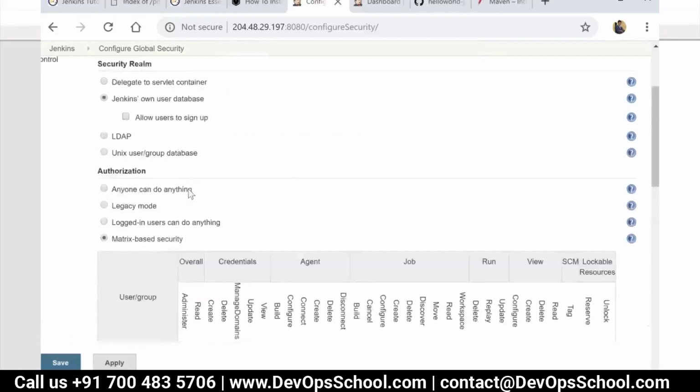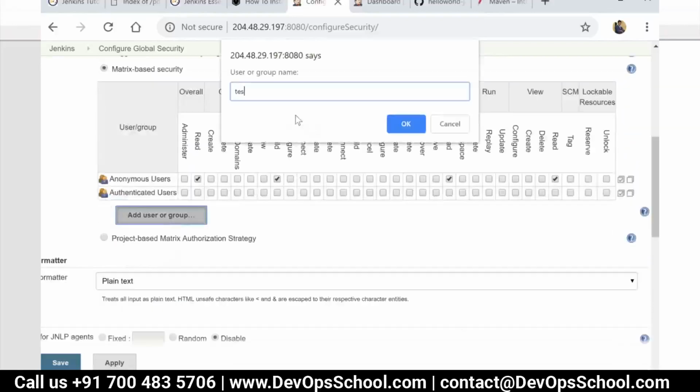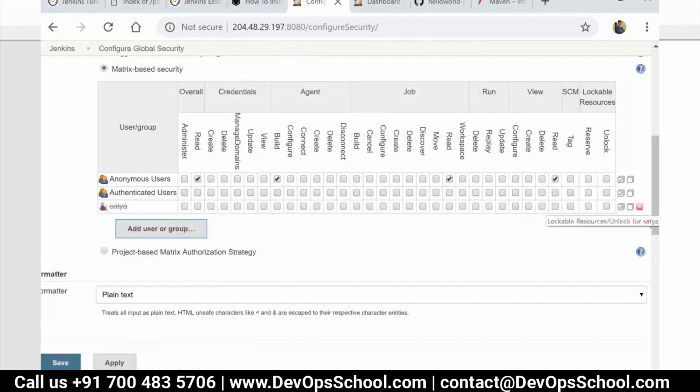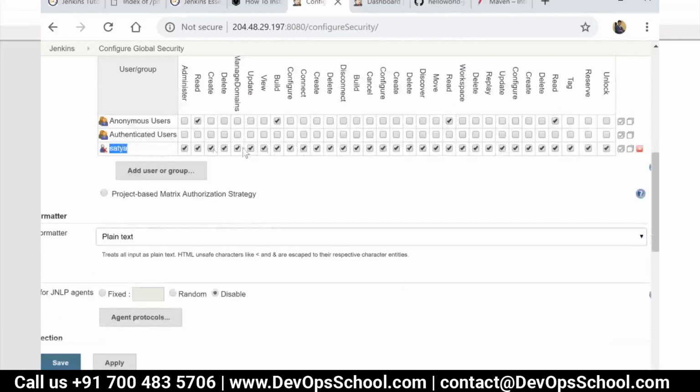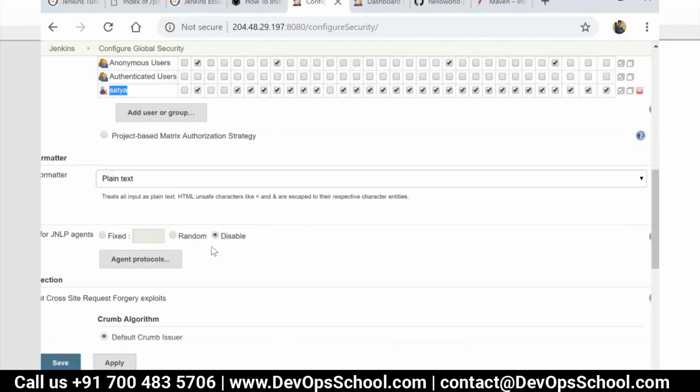Let's add a user, for example, some test user, like Satya. So you can say what this guy can do. This guy is not there yet, so at that time he is marked out. But once he registers himself, he can have access. For this guy, I'm not going to give administrator access. I'm going to remove the delete options for him, so that by mistake he won't delete any of my jobs. That's how you configure the credentials. That's how you add the people.